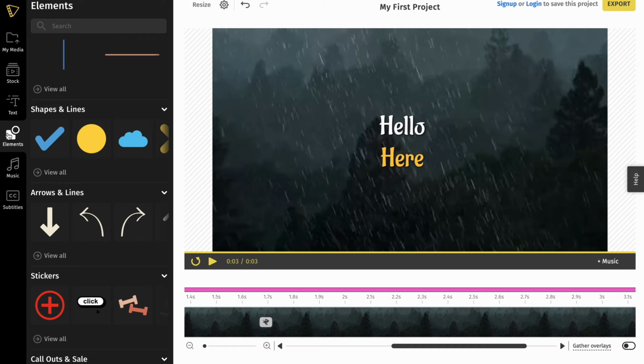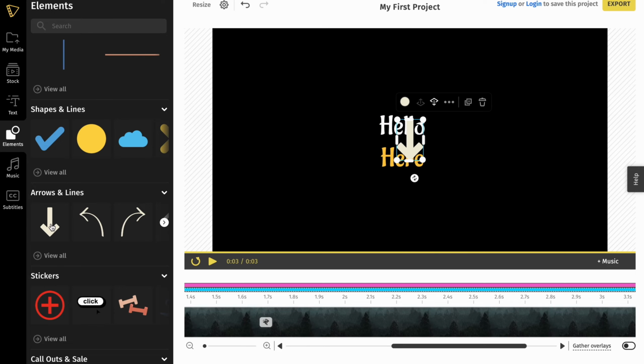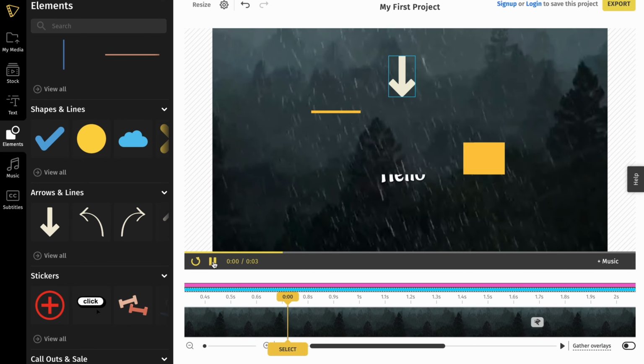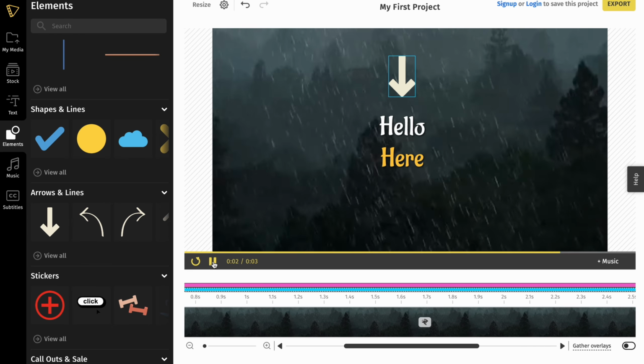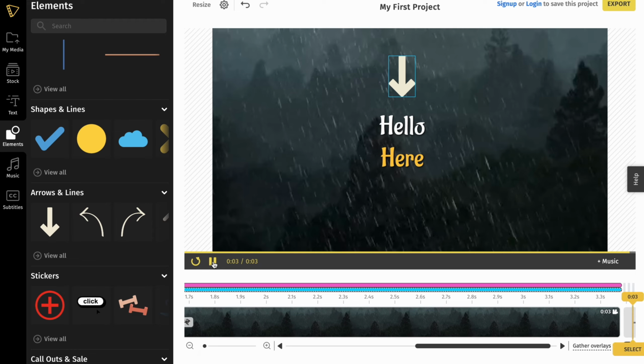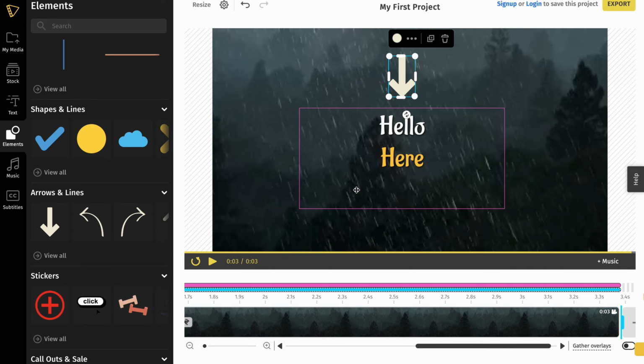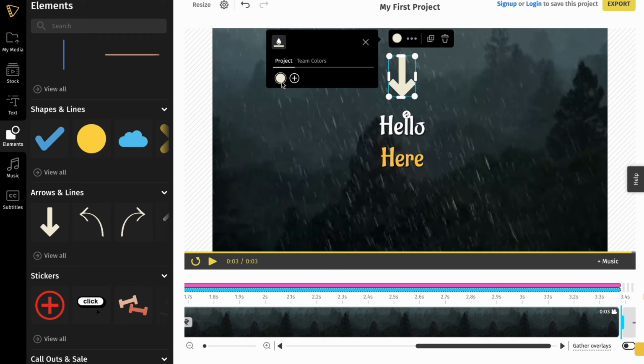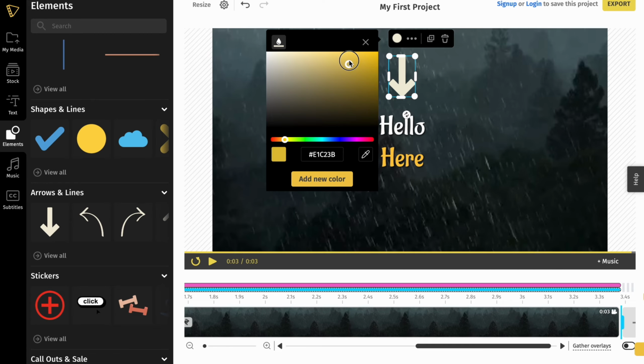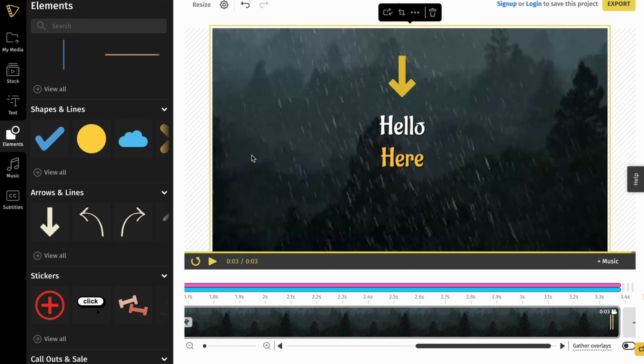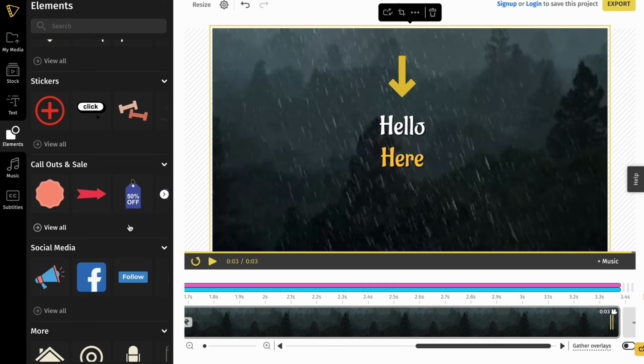Also, let's add some elements. For example, I'm going to add this arrow here, and I want to move it somewhere here. So let's try to watch what's going on. Yeah, the arrow is right up here. So this is how we can add different shapes, pretty easy. Just click, resize, and do some other stuff. We can change the color if we need. Basically, it's pretty easy. All the parts are easy to customize.